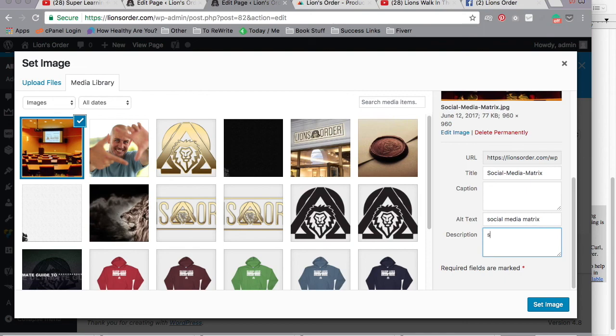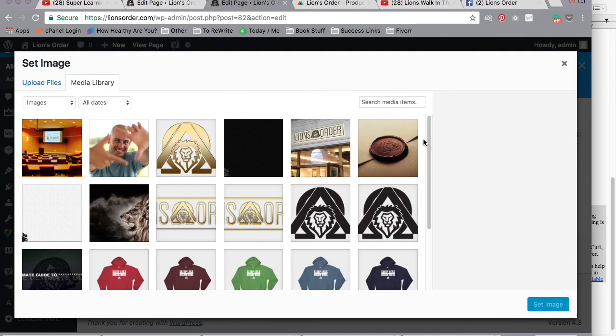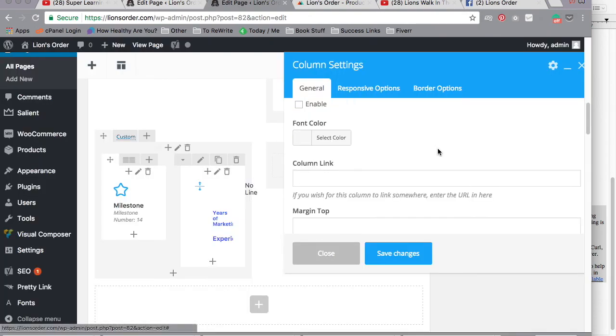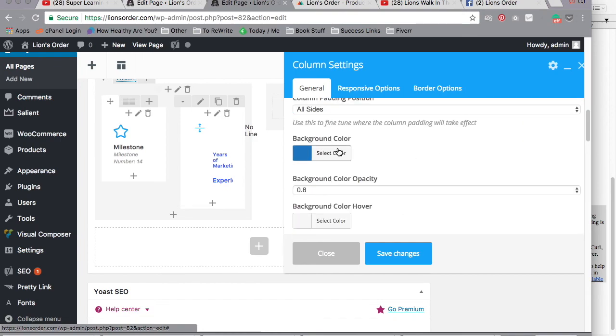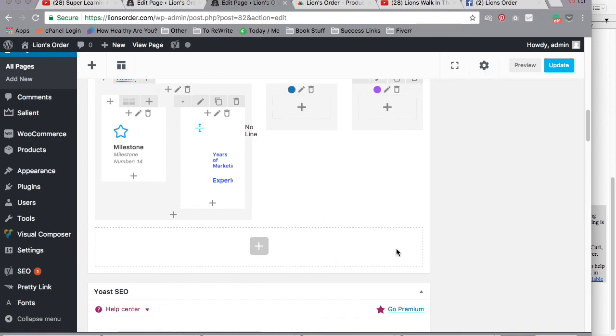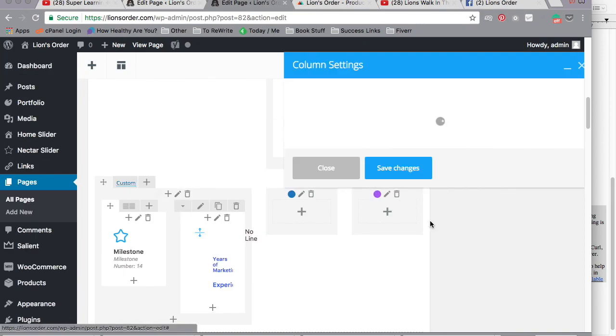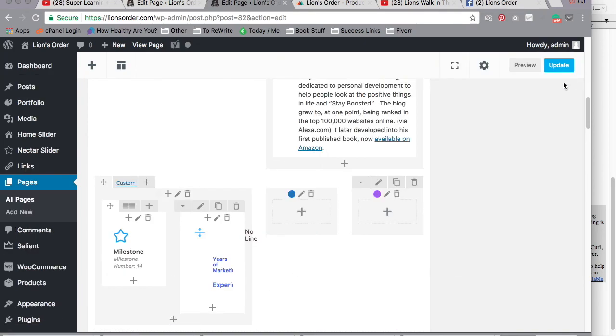Set image. So basically, now that you have that, you want to double check, and I know I did it, but I'm looking again just to play it safe. Double check the background color, click Save Changes, and then you're going to do the same here and upload. Make sure you're uploading the images that you need. Yeah, I had that right. So you're going to click here. Once again, change the background color. We're putting it back to the blue.